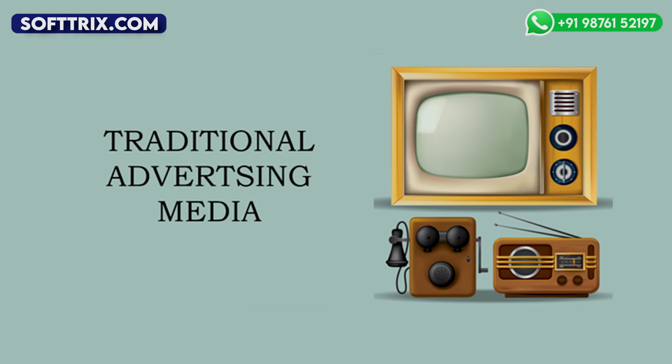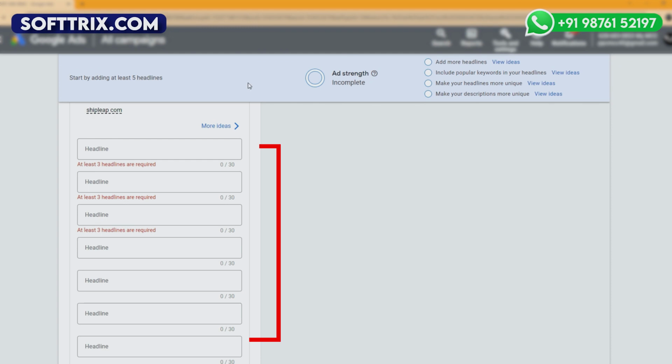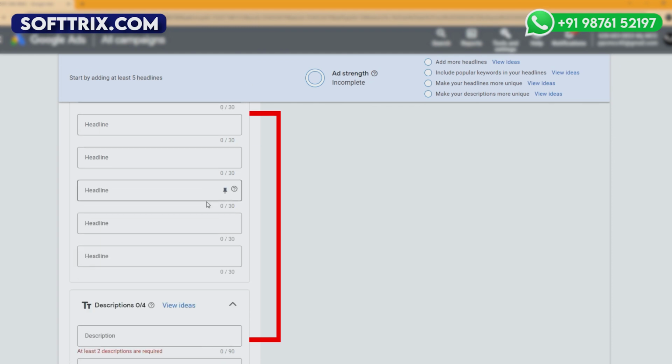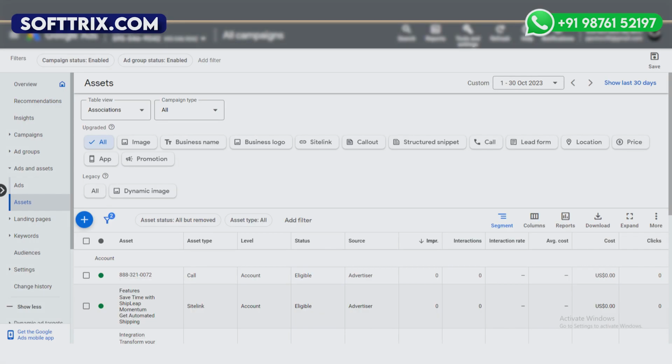Unlike the traditional ads, responsive search ads provide flexibility by offering 15 headlines with 30 characters each and 4 description lines with 90 characters each. In addition to these, various assets such as the site link, callout, structured snippet, the phone call, and the image extension can be incorporated to enhance the ad quality.